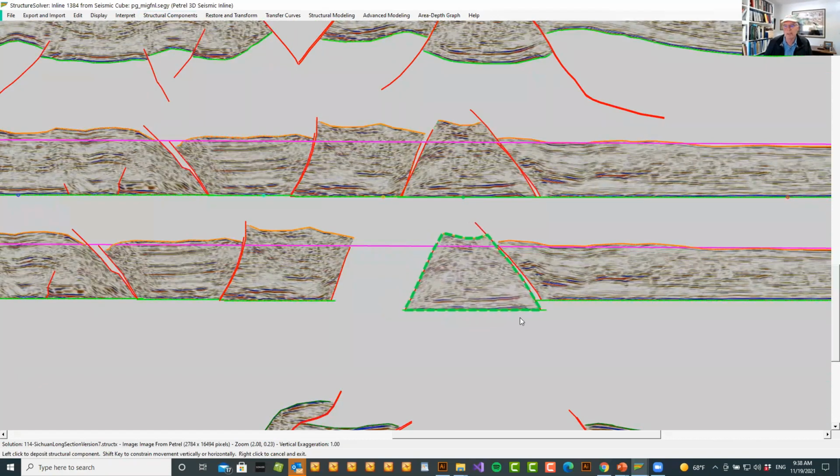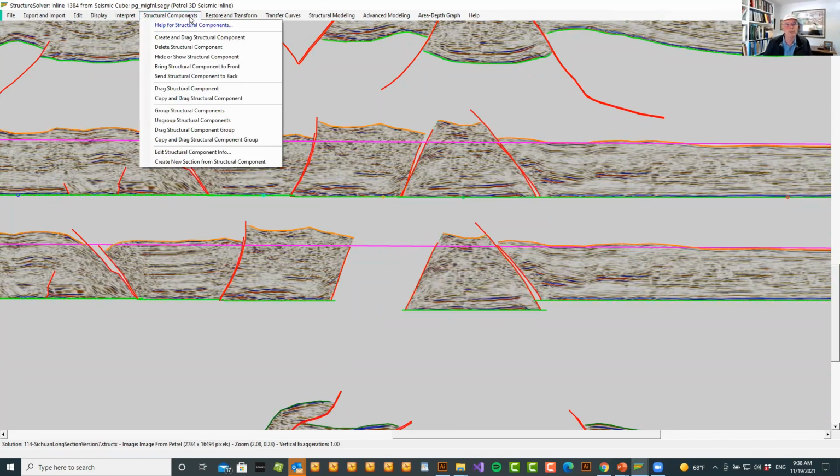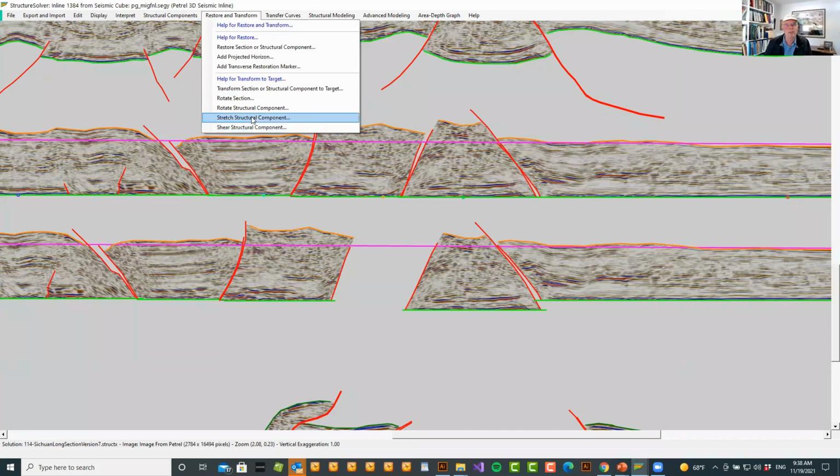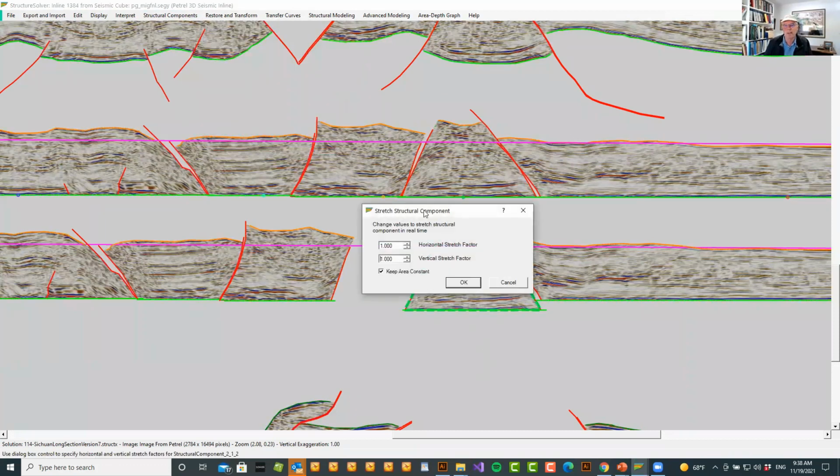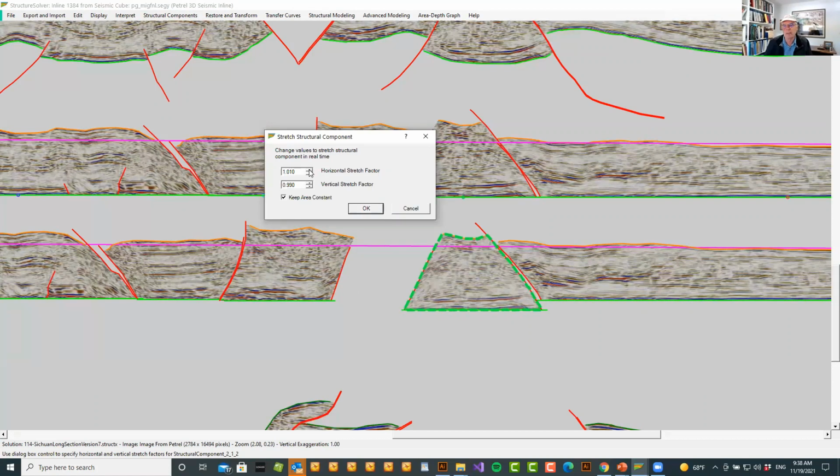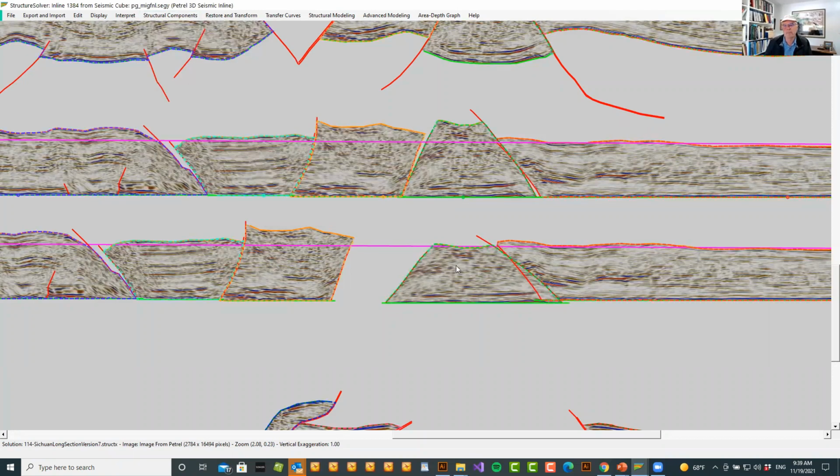It's obviously too thick. So if we drag that roughly into where it's going to end up here, then we have a function where we can apply pure shear to that thing. So we can stretch that structural component, and we do that in real time with the seismic data. We stretch that, and we're keeping the area constant. So as we increase the horizontal stretch factor, the vertical stretch factor gets smaller. We get that to about 1.3, about 30% stretching. At that point, we can move that to here, and we've got the right thickness.